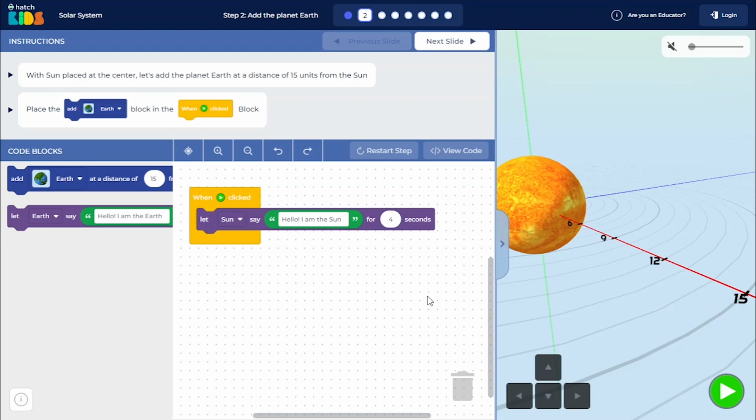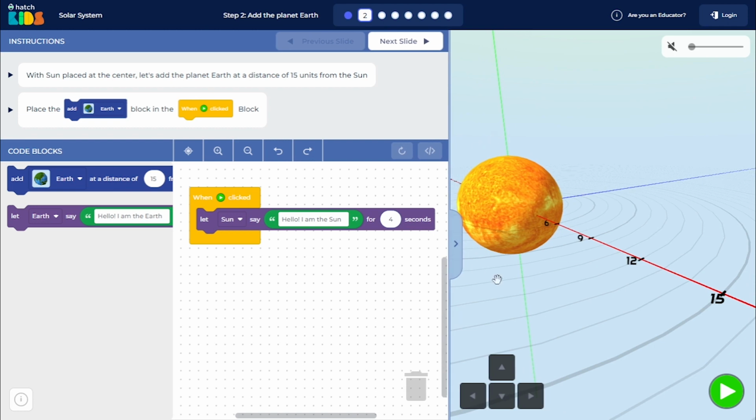Welcome to step 2 of the solar system activity. As you can see here, the sun that you added in your previous step is already placed. And now we are going to start adding planets for our solar system. So we are going to first place the Earth planet.